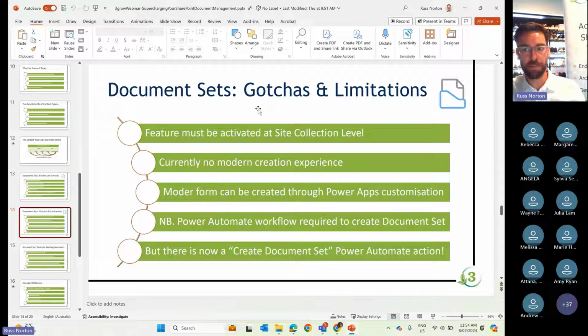There are some gotchas and limitations when it comes to document sets. First of all, the feature must be activated. This is a site collection feature. So if you choose to create a content type and you don't see the option to create a document set content type, that's because the feature has not been activated. I'll show you where that feature is in just a moment. There is currently no modern experience. So when we're creating a document set, it will give us a classic form, classic SharePoint, if you're familiar with the difference. And again, we'll see that in a moment.